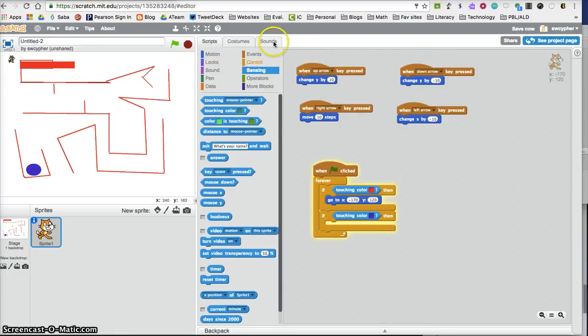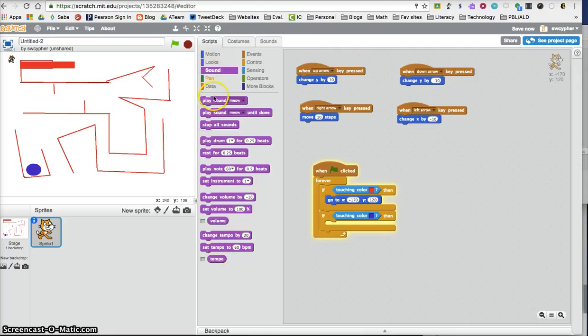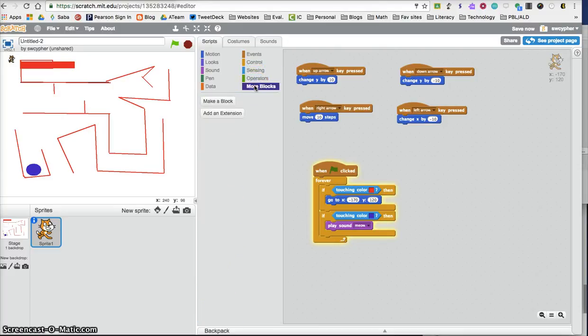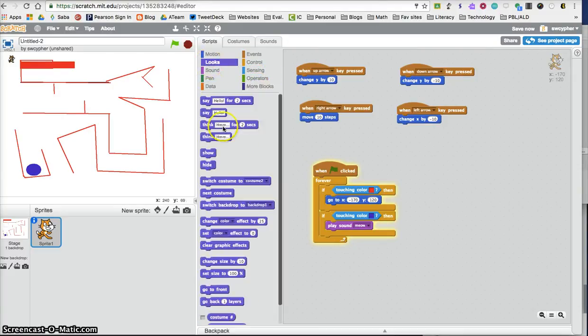I just want him to say, or play a sound like meow. I forget where it is. Oh, there it is. I can say congratulations for 10 seconds. Okay. On mine, I had it switch to another background, a star background, which you can add in later.